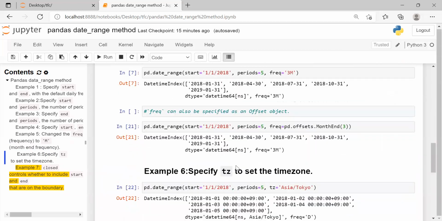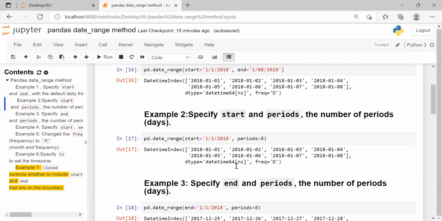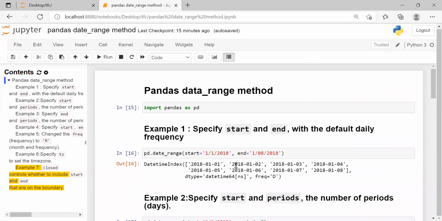That's it for this video, where we have seen how to work with the date_range method.